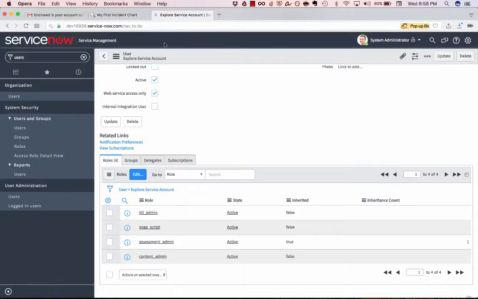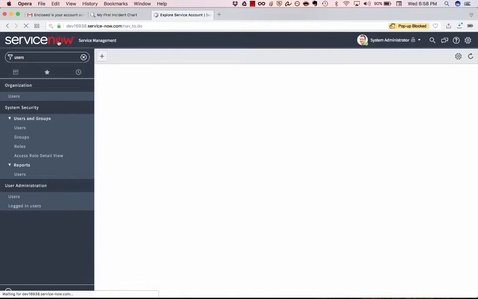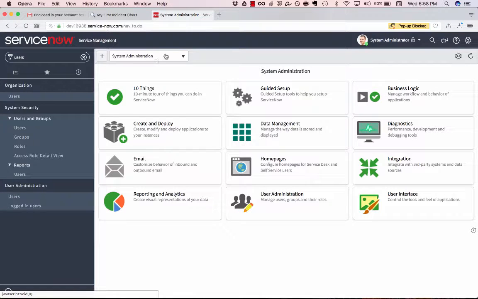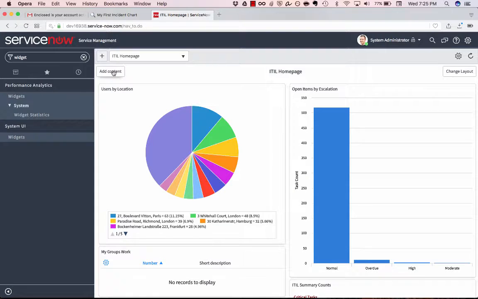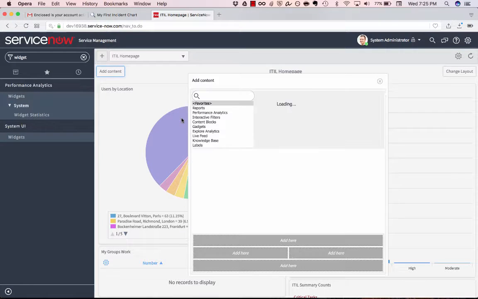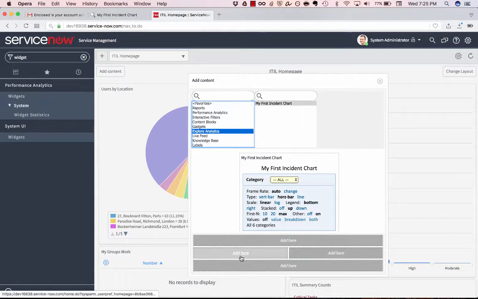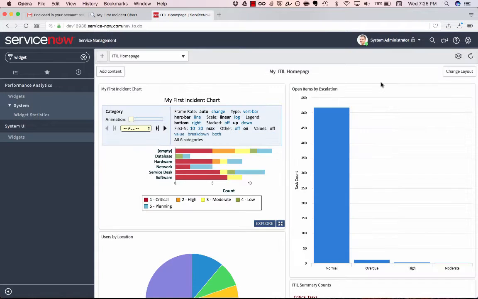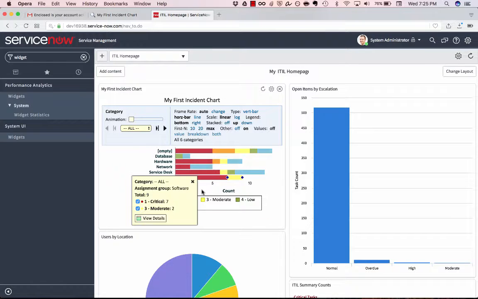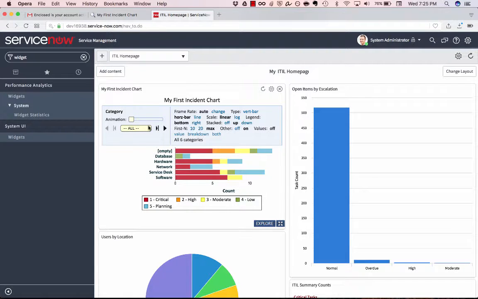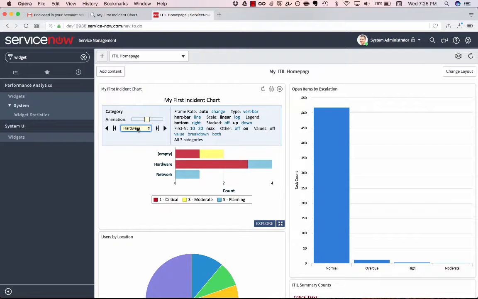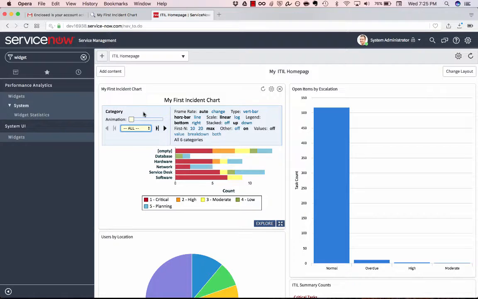So now if I switch back to ServiceNow, I can find a dashboard. We'll say the ITIL homepage. I'm going to go to Add Content, and the update set added this Explore Analytics option, and you'll see that I have this My First Incident chart. I add it where I want on the dashboard, and I have all of this report right here at my fingertips. I can drill through to details. I can use any of these interactive controls directly here in the user interface.